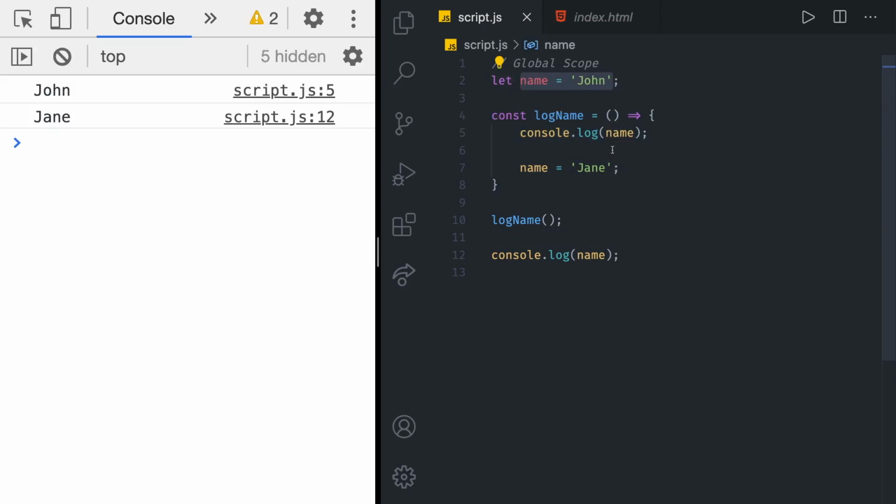and that may lead to unexpected results. In here, the variable was John, but in here we changed it to Jane, and the changes still remained in the global scope. Now let's talk about the local scope.